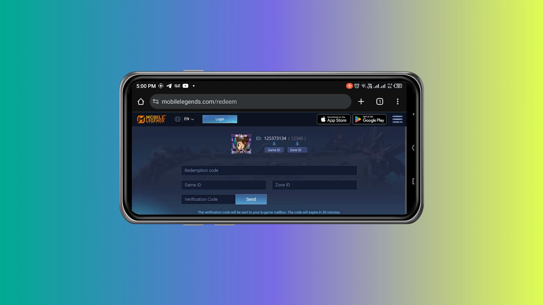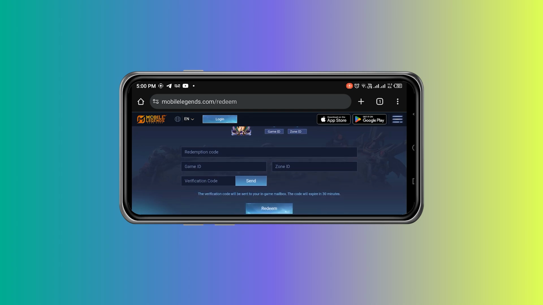Now look for the verification code section. You will see a button to get the code. Tap on it and the system will send a verification code to your Mobile Legends in-game mailbox.